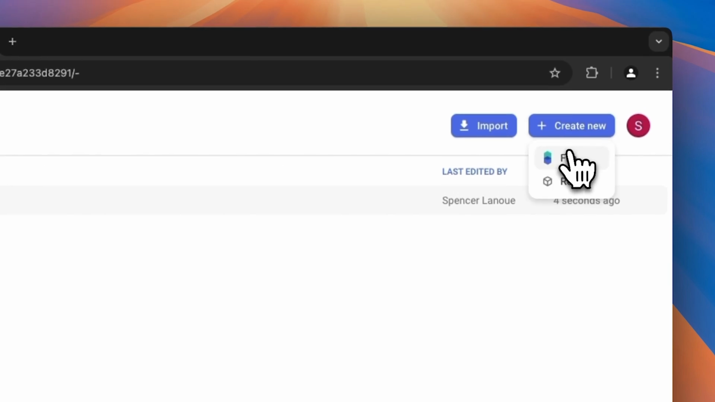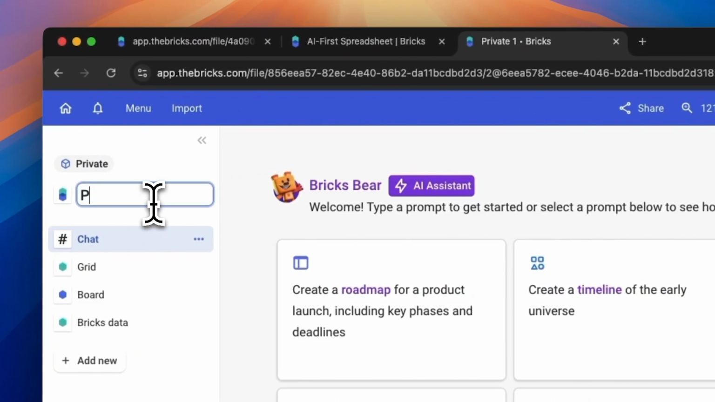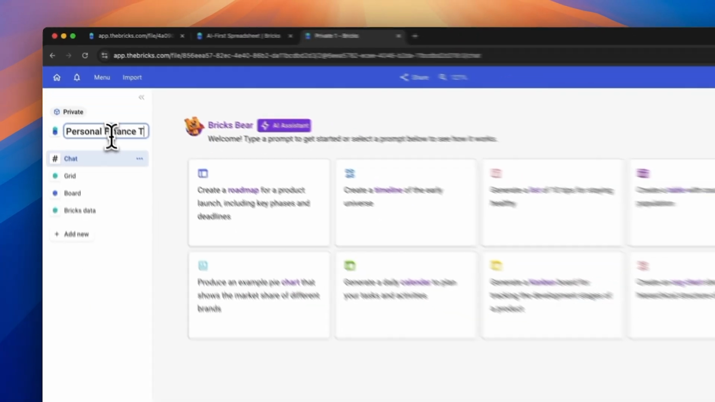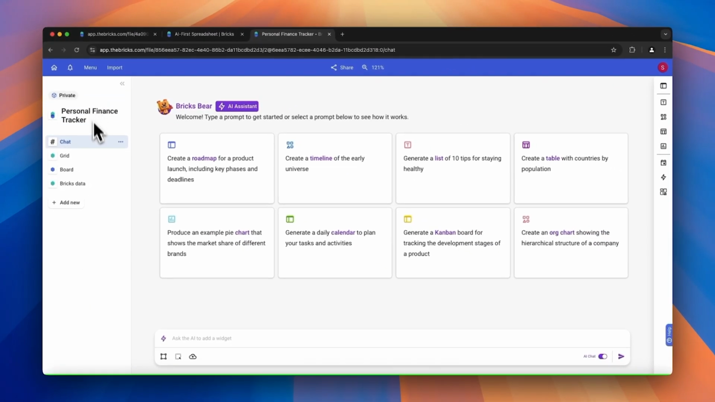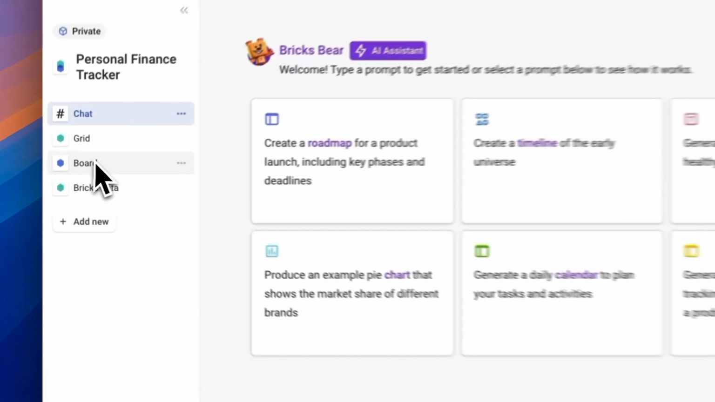All right, from here, let's start by creating a new file. And let's name our new file Personal Finance Tracker. Navigate over to the visual board by clicking this tab on the left sidebar with the blue icon. And this will bring us to our visual board.